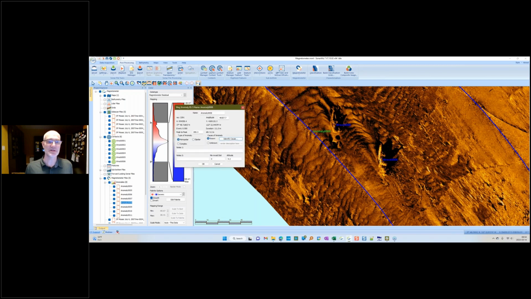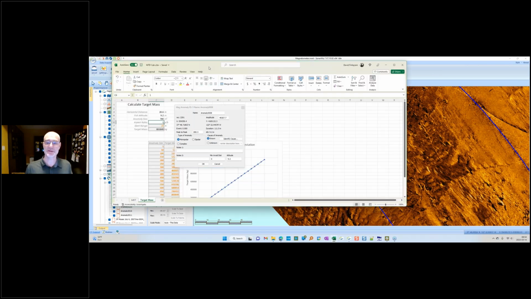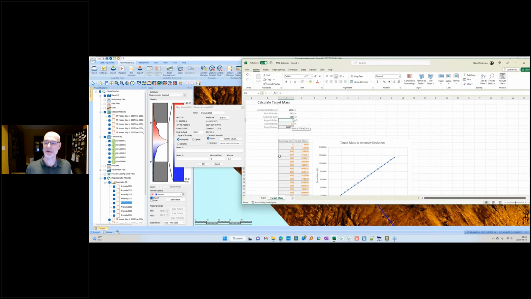And the other way you could do this is just use the measurement tool and start at the anomaly and go to the target. And there I get a slightly different number. I got 19.5 meters. It's not exactly over the top. And what I do is I put those into this spreadsheet here.